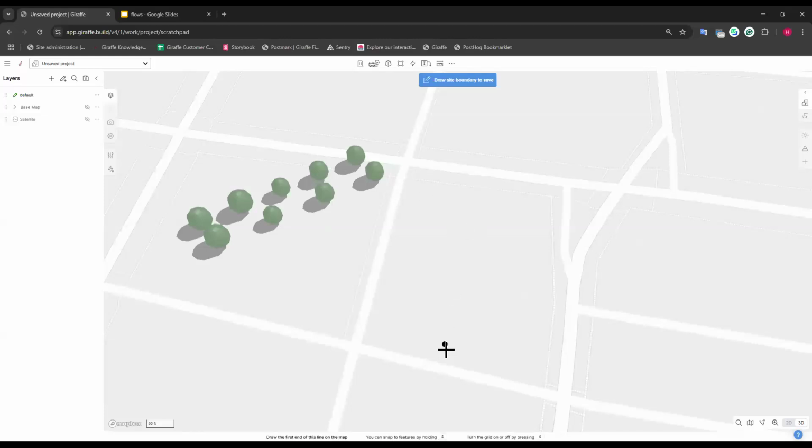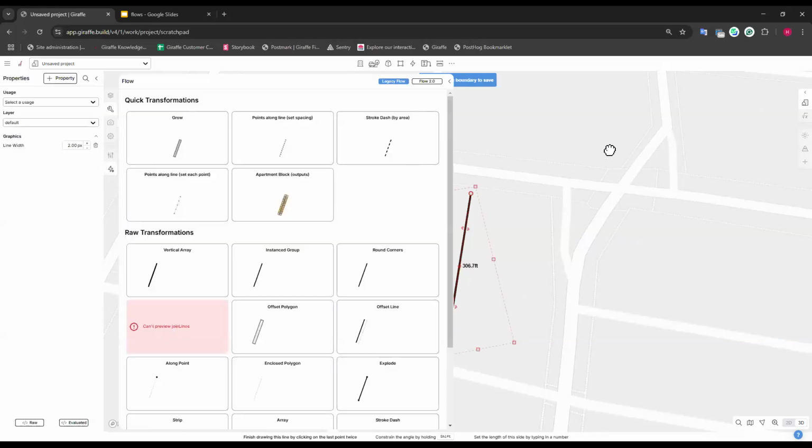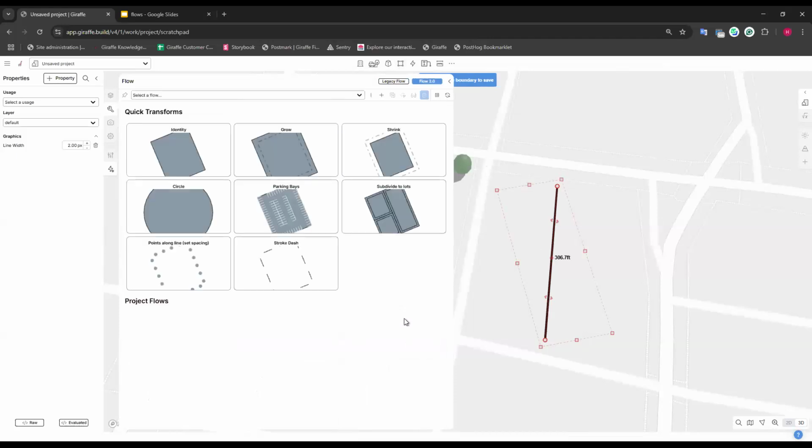So I'm going to start again with just a line. And the cool thing about Flow 2.0, I think, is that it gets you even deeper into sort of what the Giraffe engine is really doing on the back end. So the legacy flow, the original flow builder, is very visual, sort of gives you an idea of what's happening. But the cool thing with Flow 2.0 is it's like really drilling into all of those individual commands that are happening on the back end.